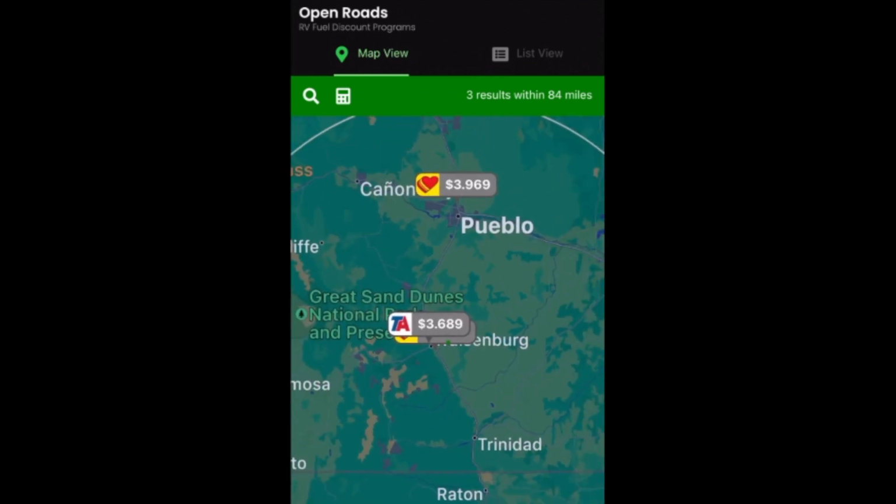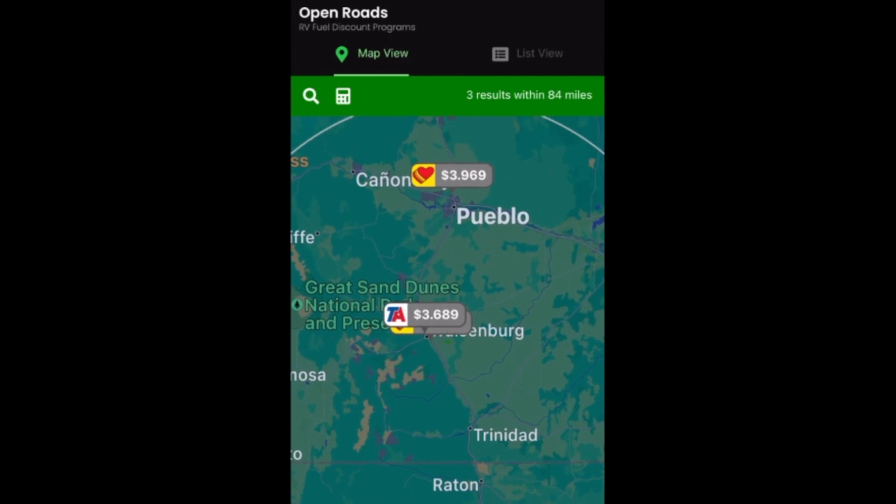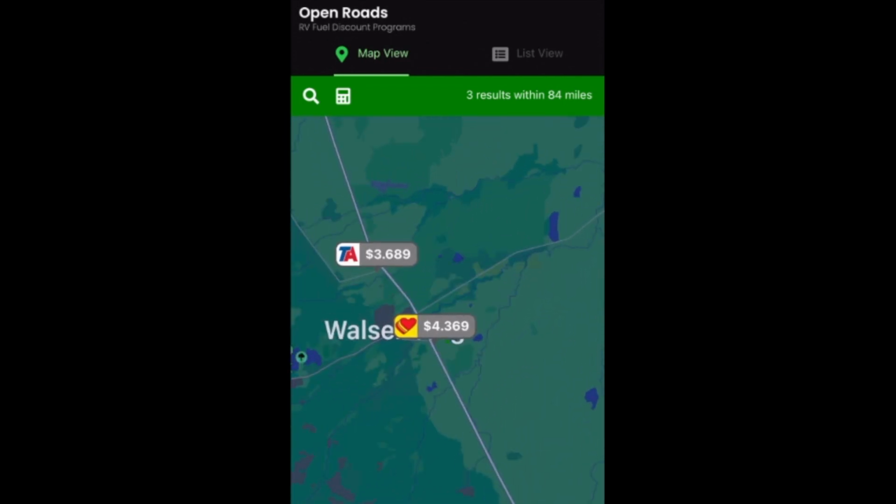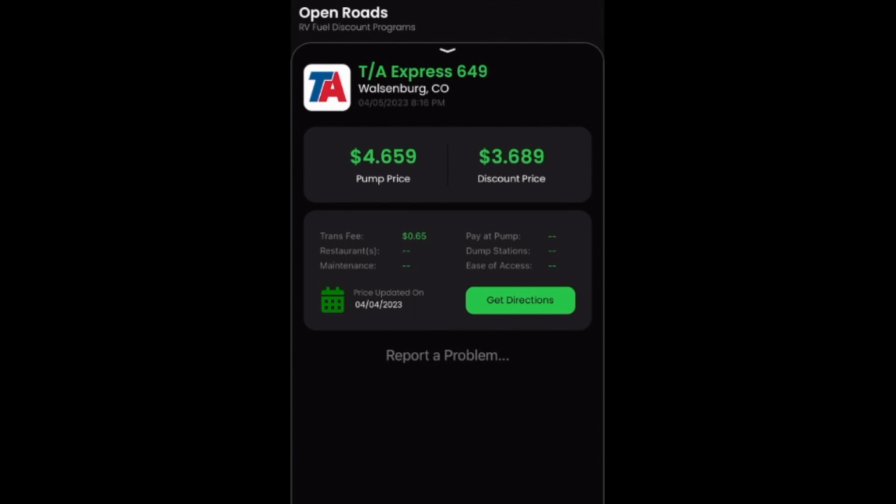Down here in Walsenburg, there are a couple of truck stops that look like they have decent pricing, especially that TA there. $3.60 at the pump. That's pretty good. So at the pump, $4.65, but my price is $1 less, roughly $3.68. So a good bit of savings. So I'm going to stop there.